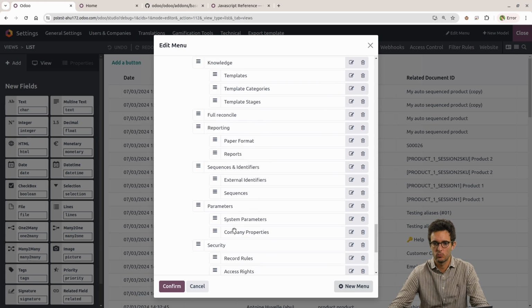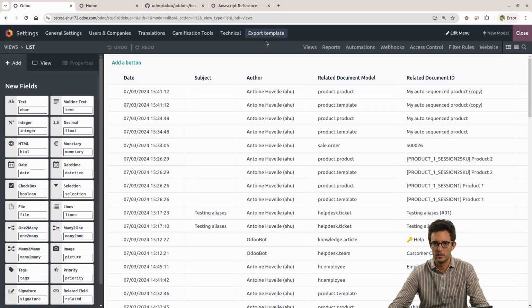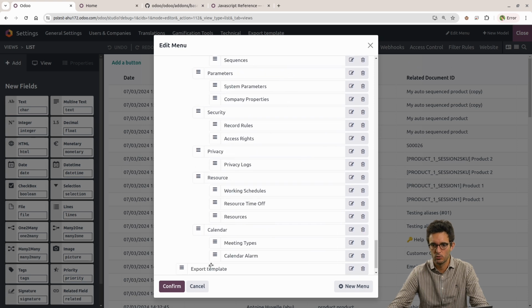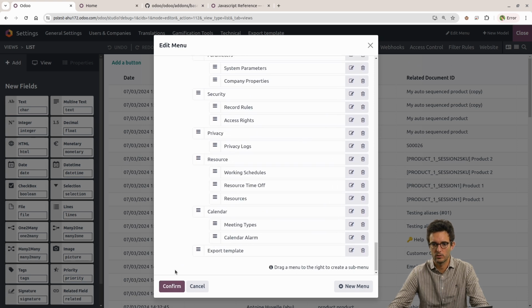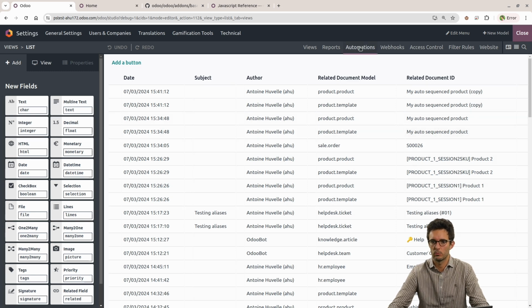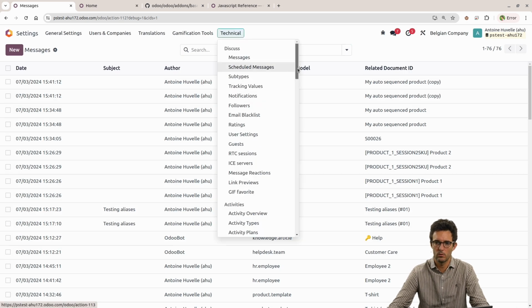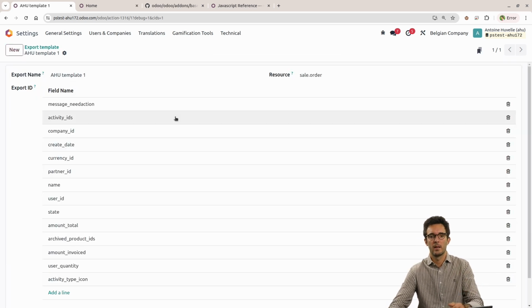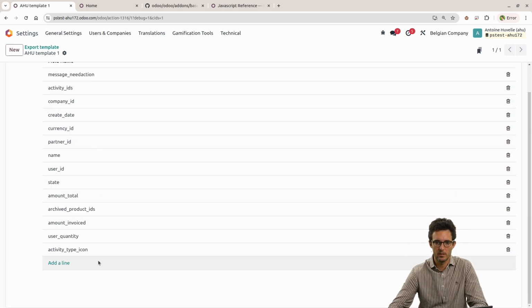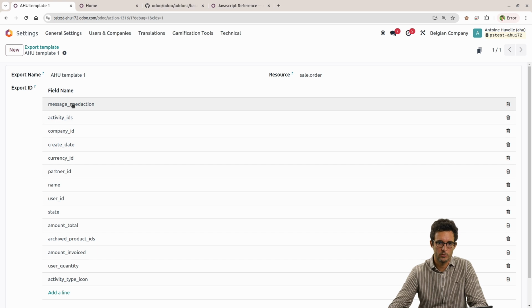If I save it this way, just confirm it, you will see it will be there, but I can move it after under the technical. Usually that's what I do. I can go back here and just move it at the very bottom of the technical thing so that it's not an extra menu item. I can confirm this one, close, and now if I go in technical, I will be able to see my export templates, and you see it's the only one of my database. And there you see directly I see the different fields that I have.